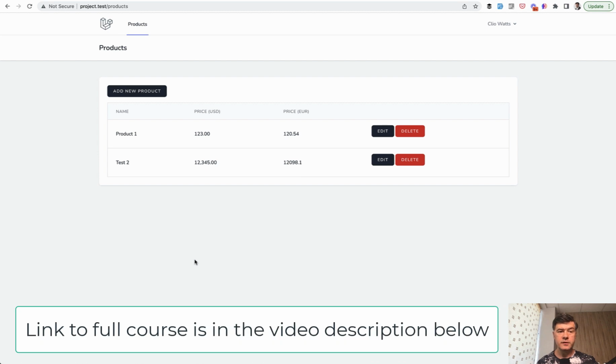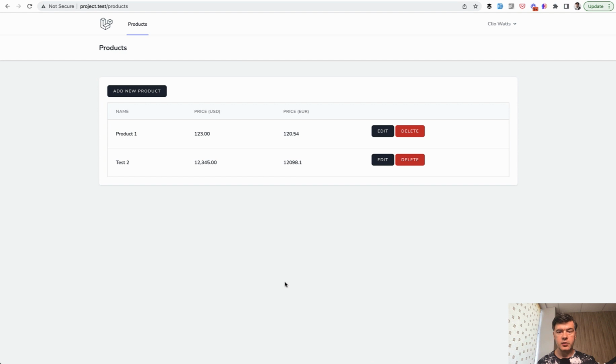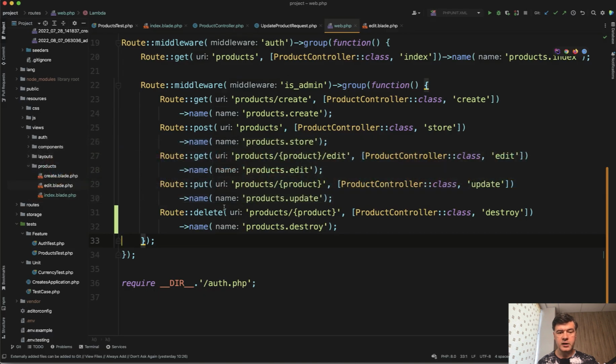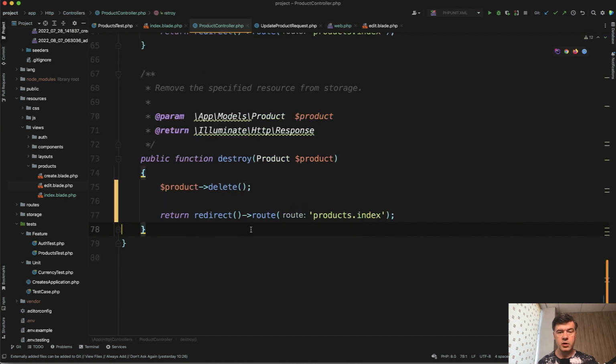The final part of testing the whole CRUD of products is, of course, the delete product route. If we click delete, the product should be deleted successfully. Again, I already built the code for that, so the route is route delete within the same middleware of isadmin, and in the product controller we have the destroy method.